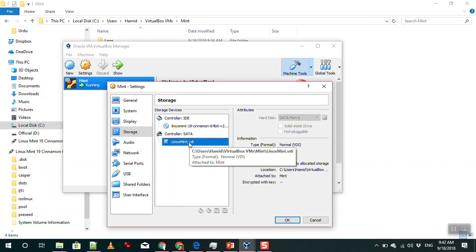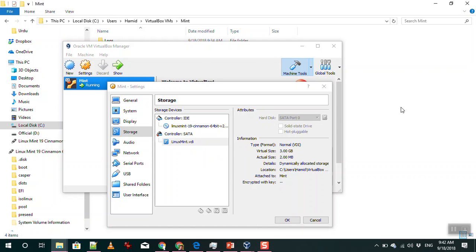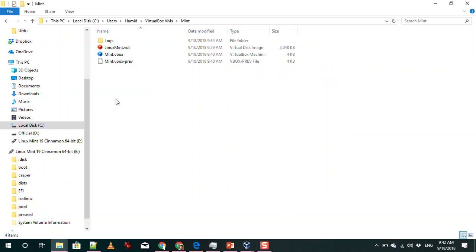So this is my Linux Mint hard disk. This is where I have installed. You see, the size is 3 GB. This is my hard disk whose size is 2 GB something.